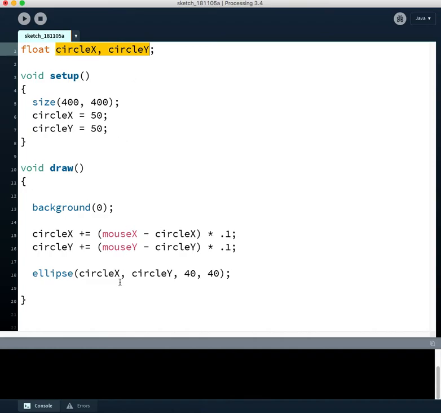But the mouse x and mouse y act as a sort of target. So that's the location we want the circle to proceed towards. So what we say is every time through the loop, 60 times a second, we take the target minus the current value, the current position of the circle, which gives us the distance between the two in the x direction, and we move it a percentage of the way towards that location.